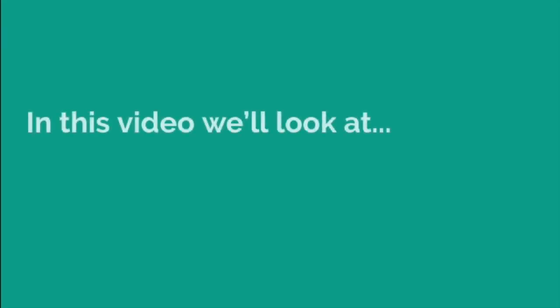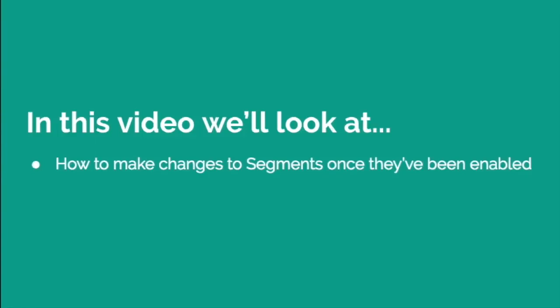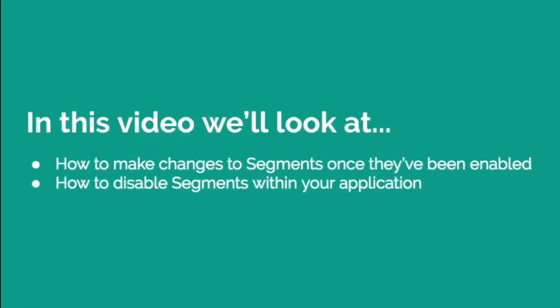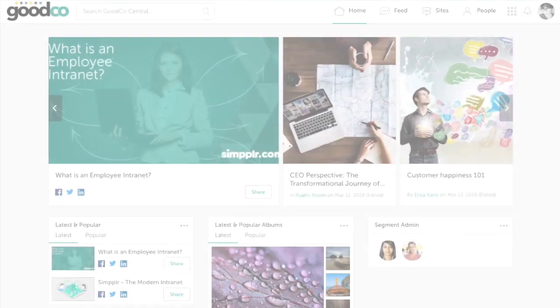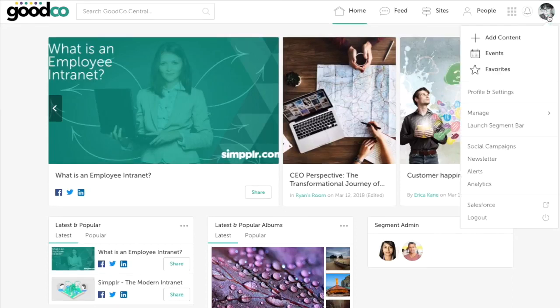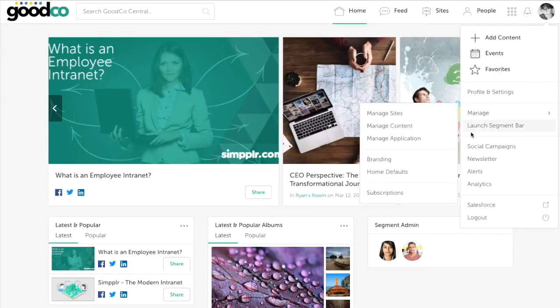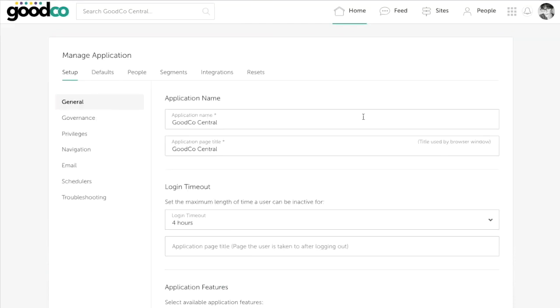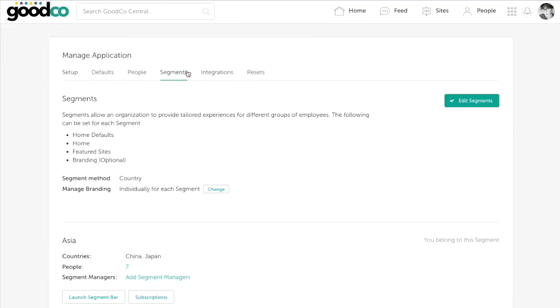Everyone! In this video we'll look at how to make changes to segments once they've been enabled and how to disable segments within your application. So let's start off by looking at how as an app manager you edit your existing segments. I navigate to my user menu, select Manage, Manage Application and Segments.